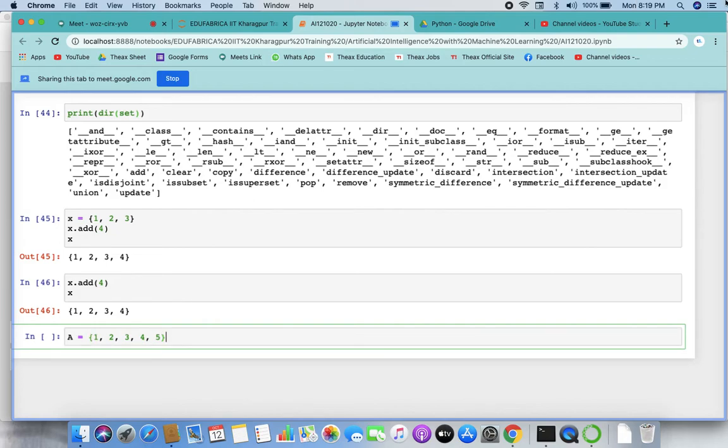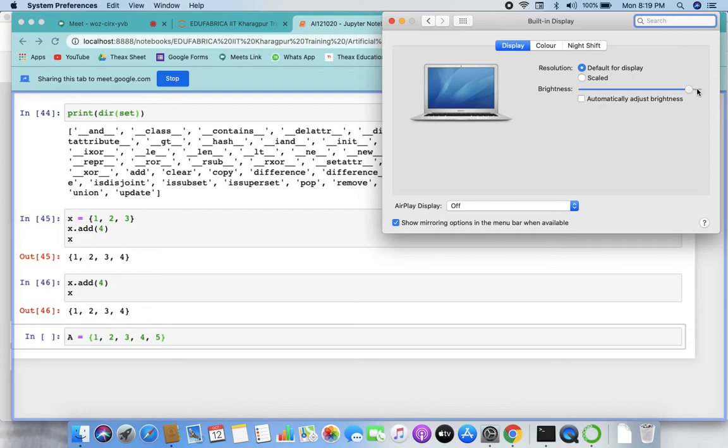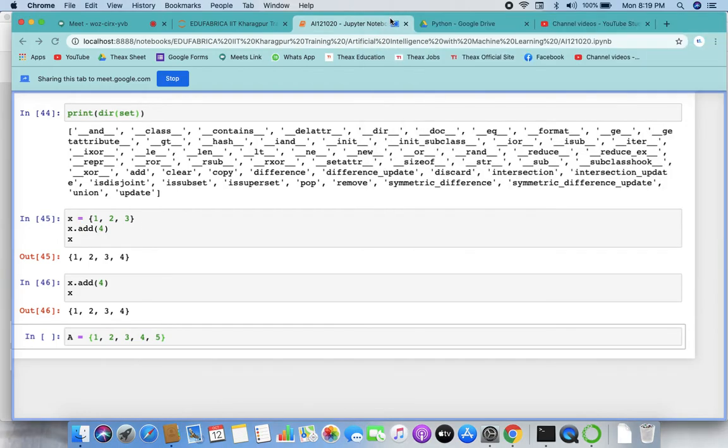I think I'm getting low brightness there. It's fine now.